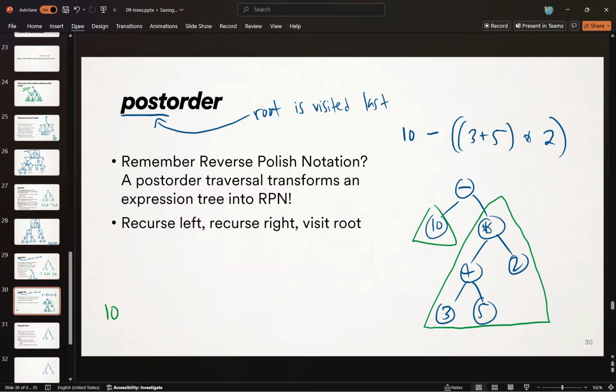So now this tree. Now we're going to do left, right, root again. So now we're in this recursive call. We're going to do left, right, root again. So 3, which is going to itself do left, right, root. We're going to print the 3 eventually. 3, left, right, 5, root is the plus.